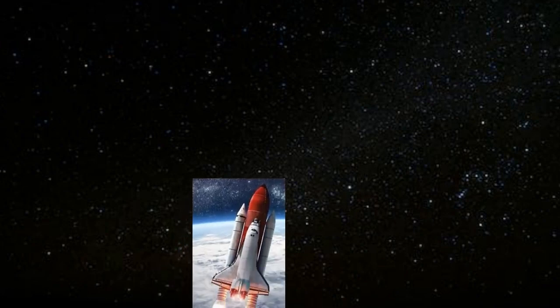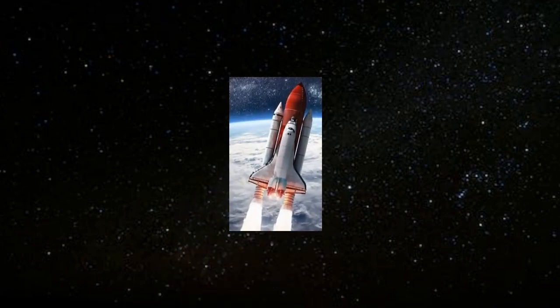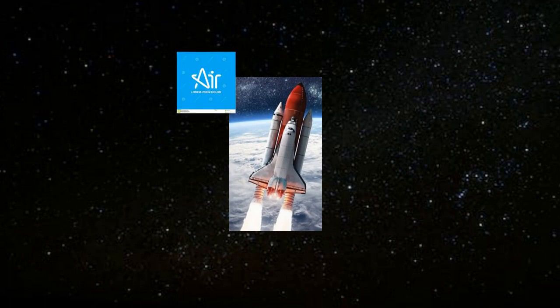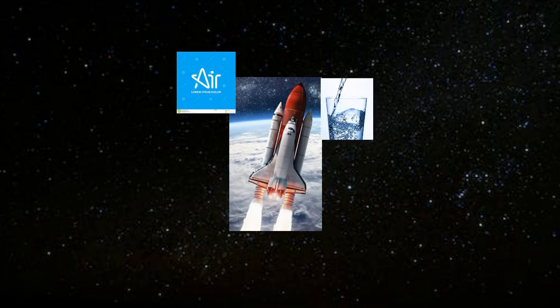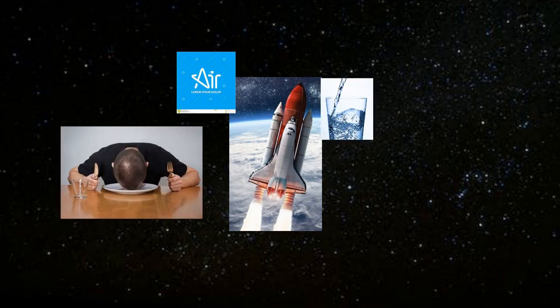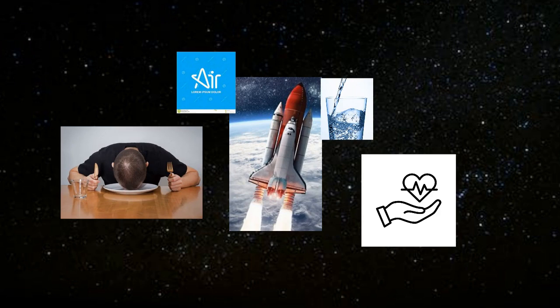Okay, here's the concept. Imagine you are an astronaut sent to space to find a habitable planet. Along the way, you need to sustain yourself. You need air, water, food, health, and fixing the spaceship so it won't explode.